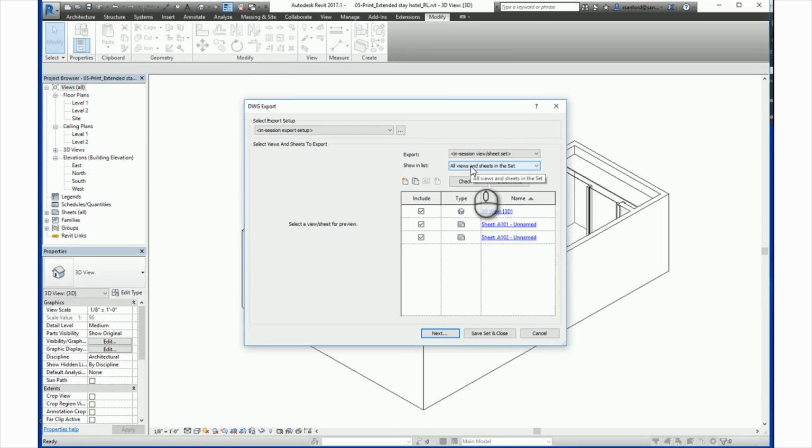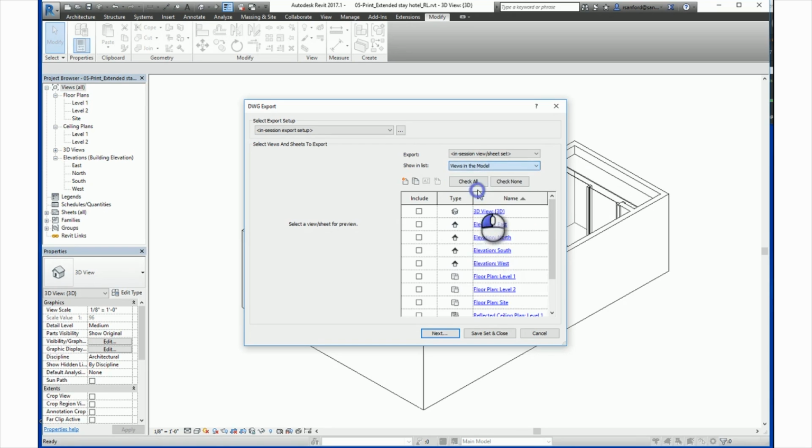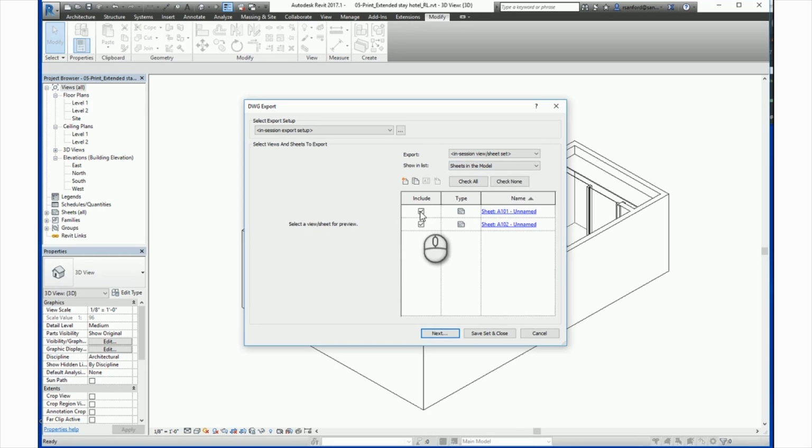And then select the views and sheets you'd like to export. In this option, in the Show and List, there's a few different filter options. So for example, if you only wanted to export sheets in the model, you can go to that and it will only list the sheets. If you wanted to export only the views, it'll go to all the views that are in your Revit file. So for here, we'll have sheets A101 and A102 selected, and then we'll hit Next.